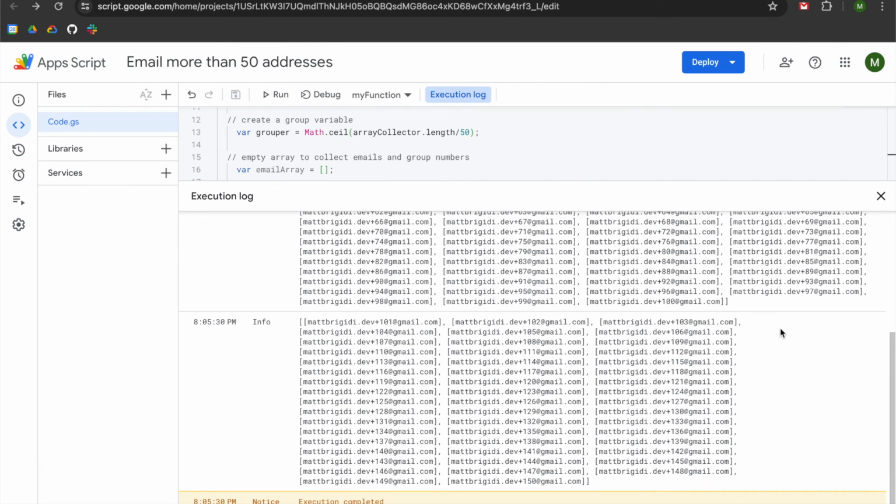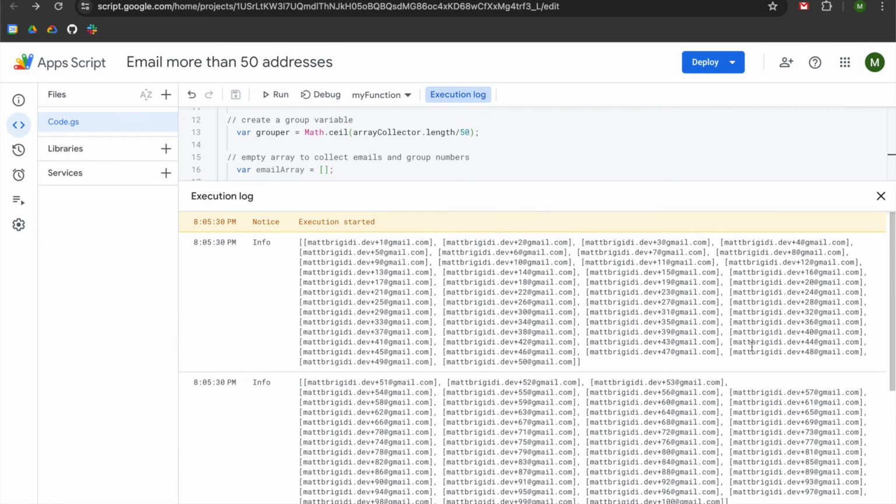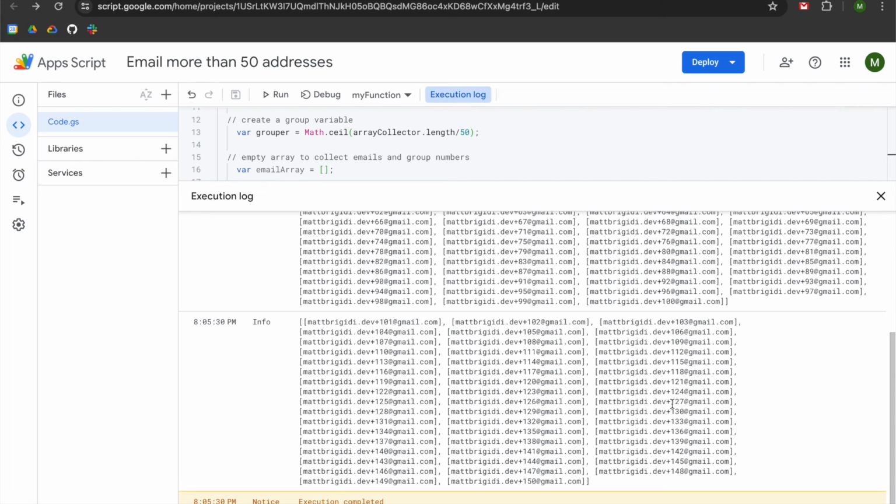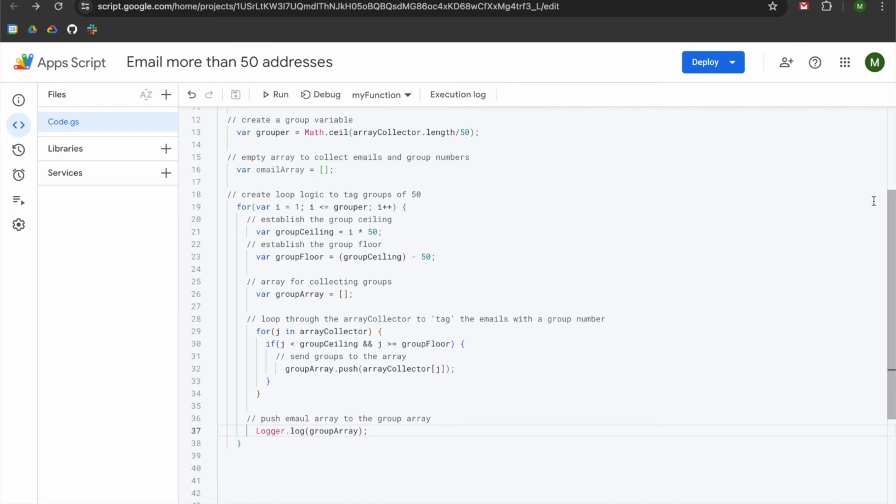and it looks great. So you can see that we are starting at 1, and we have 50. Our next group is 51 to 100, and our third group is 101 through 150. So that checks out. That's great. We are now going to push our grouper array to our email array.